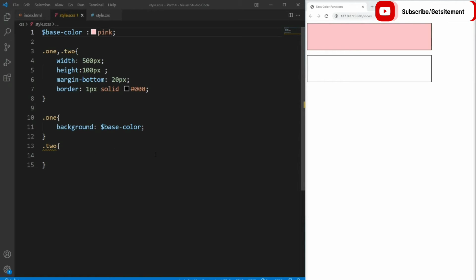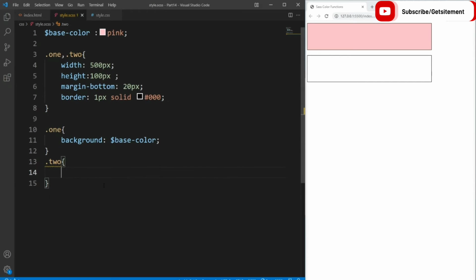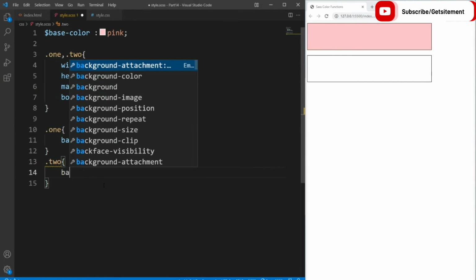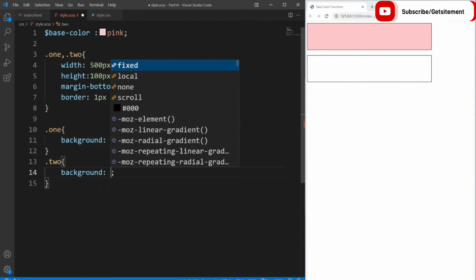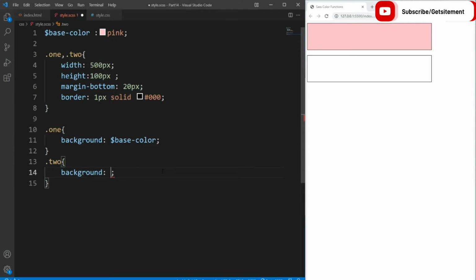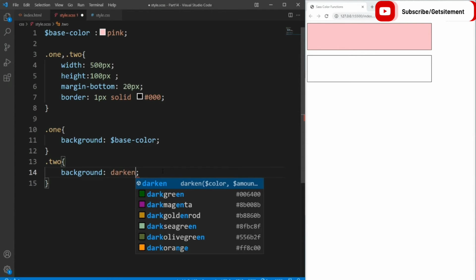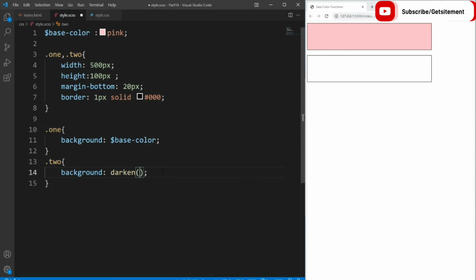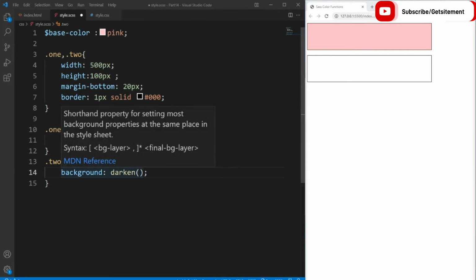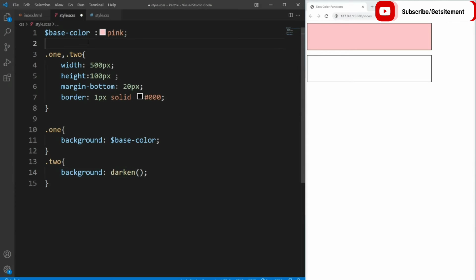And now I'm going to modify this color, and I want to fill this div with a dark shade of this pink color. For that, I'm going to use a function named darken. So at first I'm going to use a SCSS property, which is background, and I'm going to call our function. So here I'm going to type darken. Then inside the parentheses, we need to provide a color. For color, I'm going to use the same color, which is base color. So I'm going to copy the variable and paste it here.